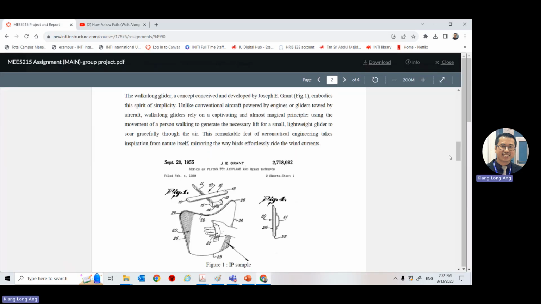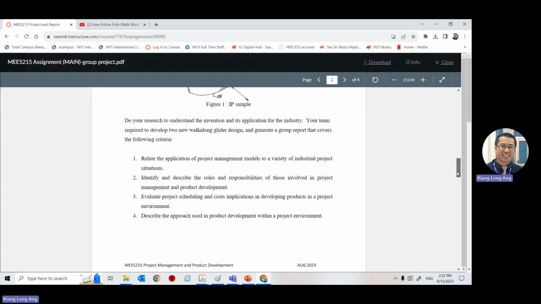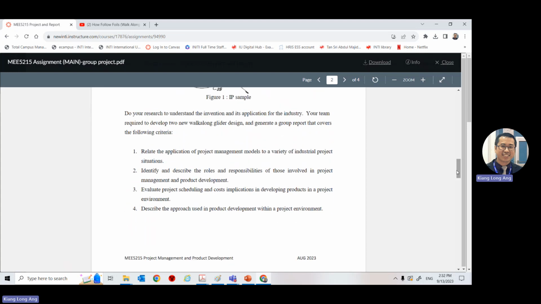Now, this is just an introduction. You can go and read it. What is this one? It's a walk around. Okay. Now, when we design a project, we have a CLO or learning outcome we need to achieve.